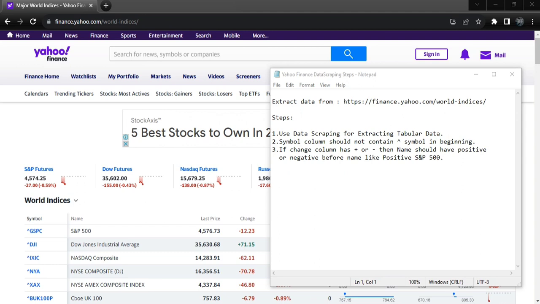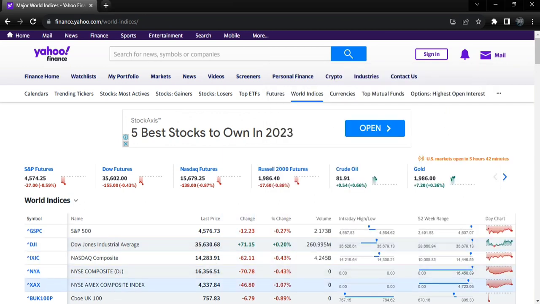Now let's understand the third step. If the change column has the plus or the minus symbol, then the name column should have the positive or the negative text written before the name, like positive S&P 500 or negative S&P 500. For example, you can see in the name column we have S&P 500, and in the change column you can see negative 12.28, and this is positive 71%. So if this is negative, then it will come as negative S&P 500, and if this is positive, then it will come as positive Dow Jones Industrial Average. This is the change that we actually want to implement in our automation.